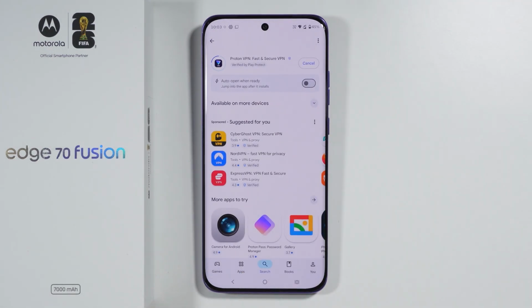But like I said, feel free to try anything else from this list. It's up to you which one you want to use. You can of course try different VPN apps one by one, and then you can decide which one you like the most, which one suits you the most.